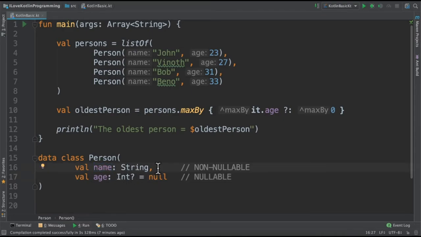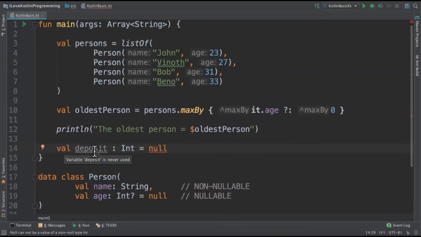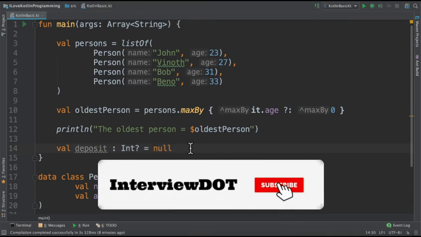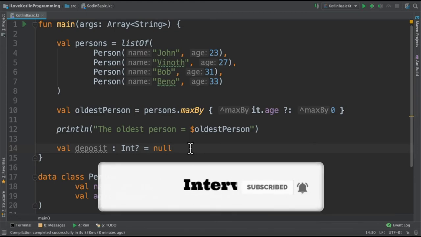So the idea here is that at compile time, we can handle null. For example, I'm creating a variable called deposit, which is an Int, and I'm assigning null. It says null cannot be a value of non-null type Int, meaning this is a non-null type and I'm assigning null. That's why the compiler is giving an error. So when I put a question mark here, this is fine, meaning nullable. So at compile time, we can decide which variable we can assign null to and which not.